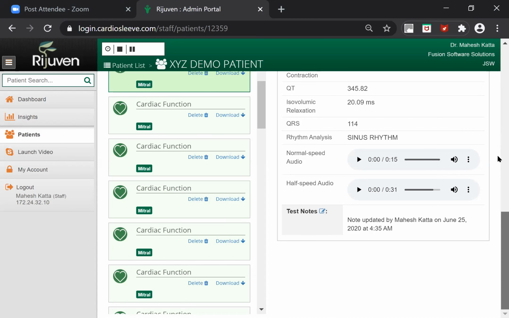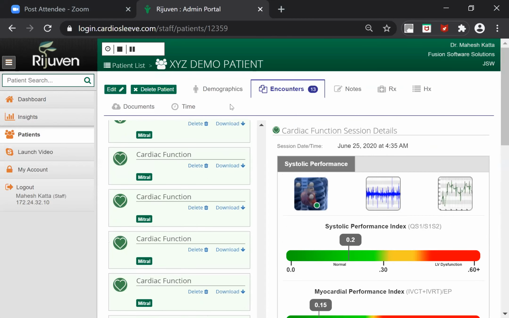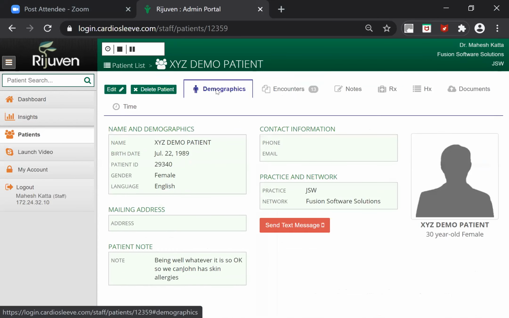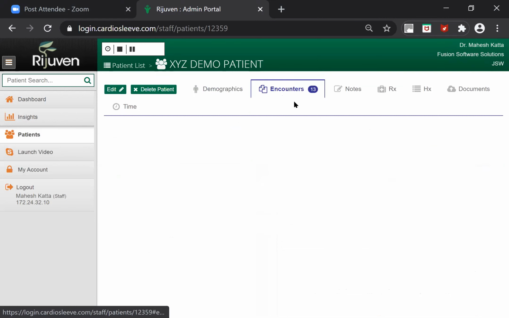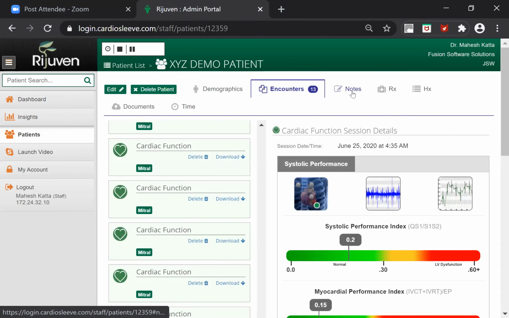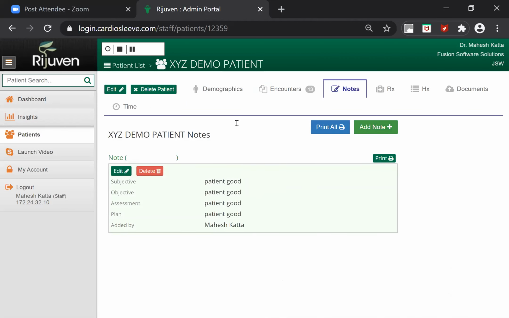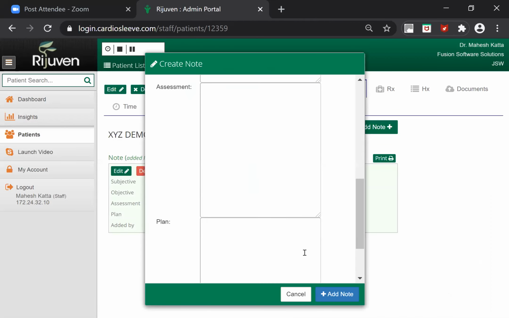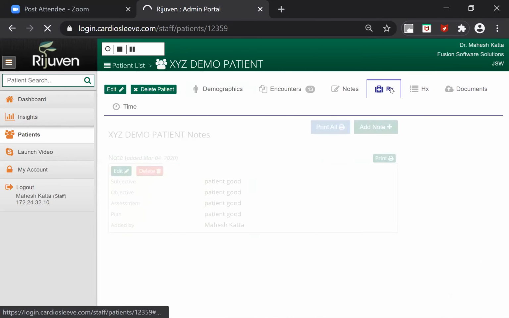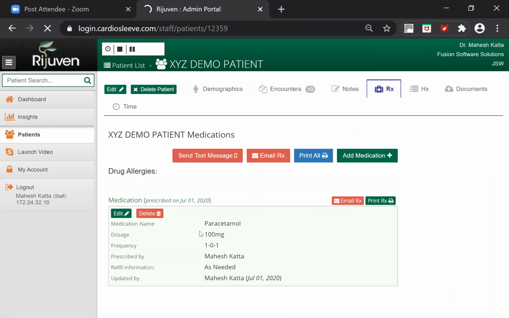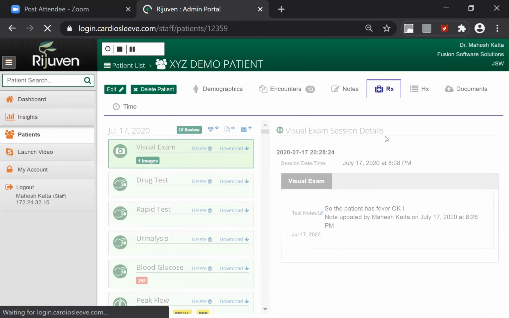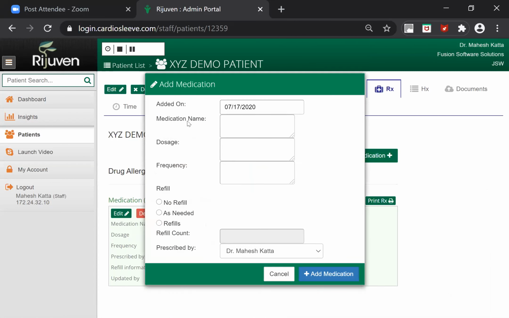I'll walk you through the menu here. So you see the demographics, we have all the patient details here. Encounters will have all the reports. Notes: they will write SOAP notes, subjective, objective, assessment and plan, about the patient. Okay, and the prescription: if the doctor wants to prescribe, they can add the prescription here.